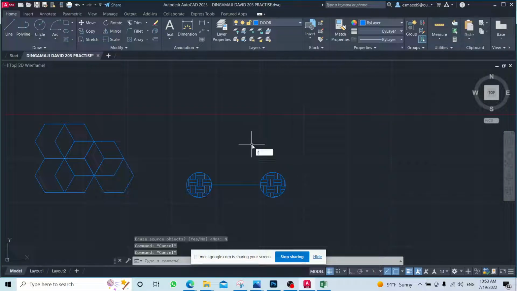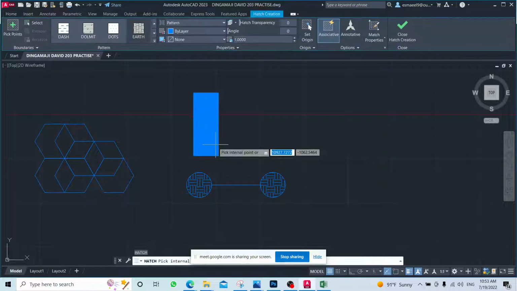Again, mirror. I do have a rectangle. And this rectangle, one minute, guys.